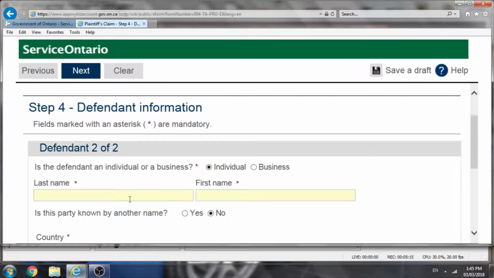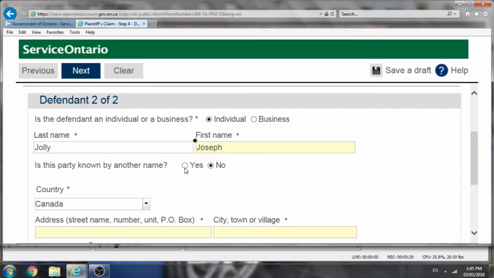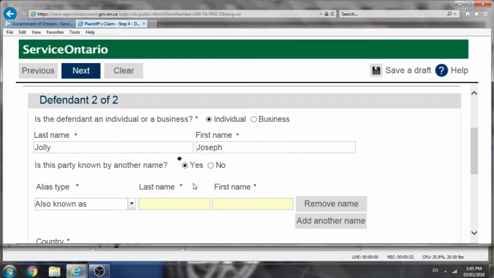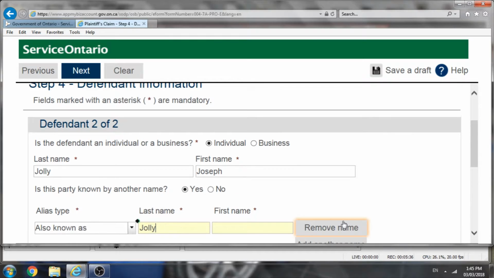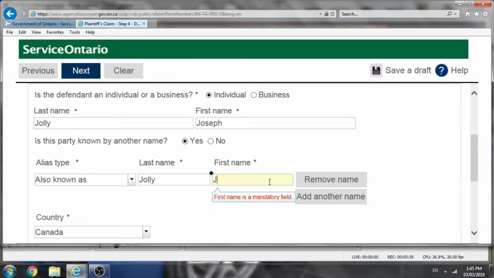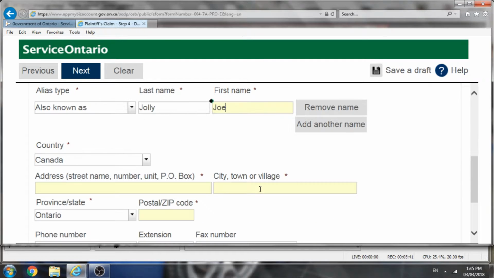You might remember that we're also suing the individual on a personal guarantee. And we start with the last name, which is Jolly. First name, Joseph. Now, is this party known by another name? Again, we want to choose yes. And last name, same as previous, Jolly. But first name, he also goes by Joe. Now, we also have his home address, so we're going to type that in.